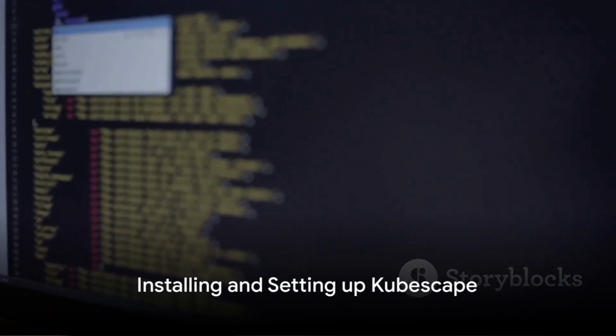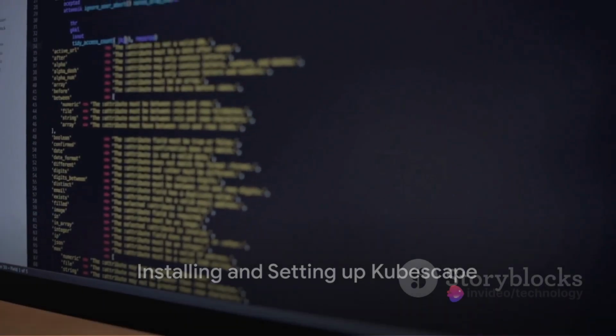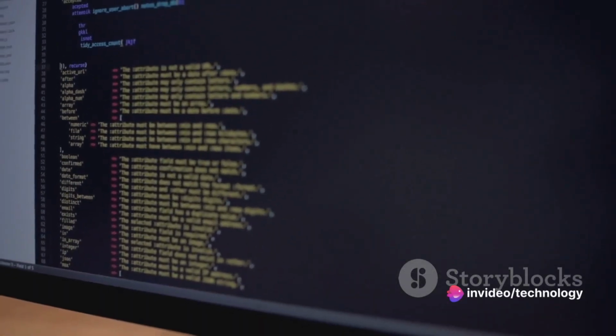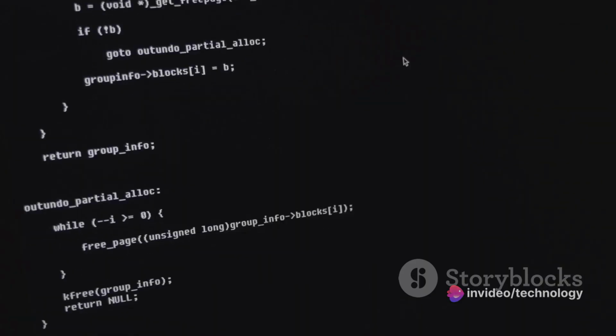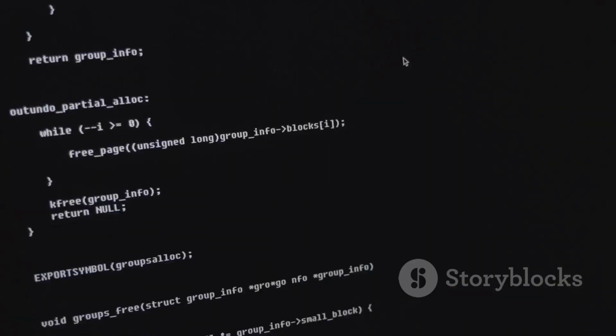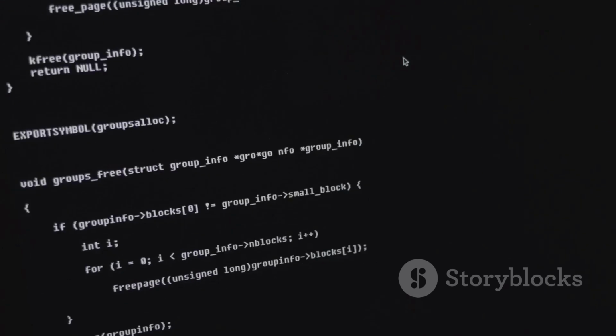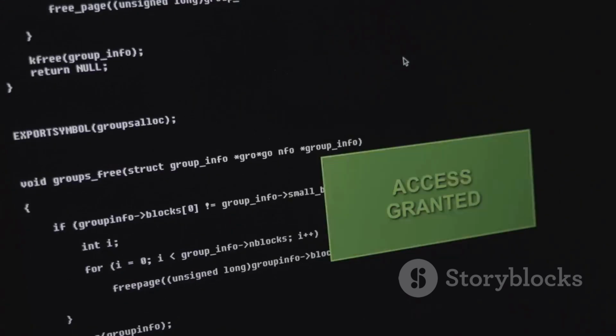Setting up Kubescape is as easy as pie. Let's dive in and get this tool up and running. Now, the first thing you need to do is download the necessary files. You can find them on the official Kubescape GitHub repository. Look for the latest release and download the binary that matches your operating system.